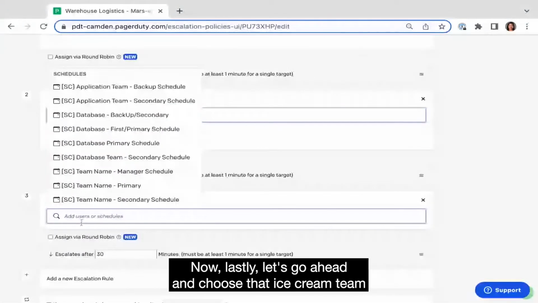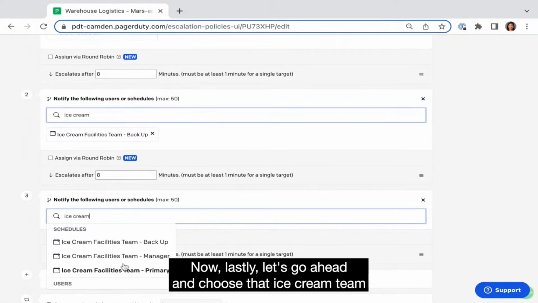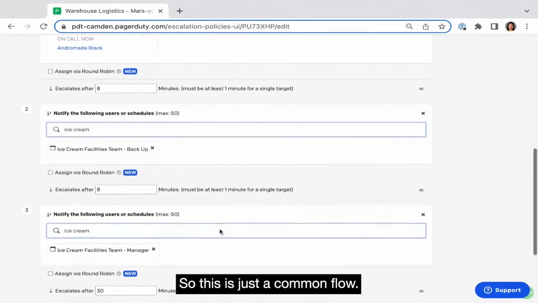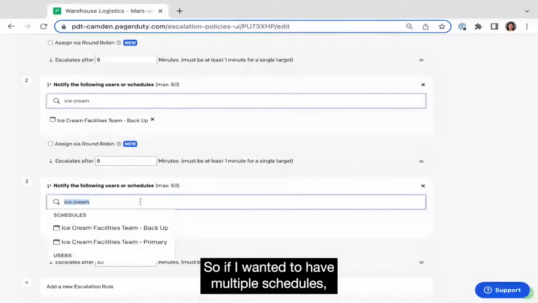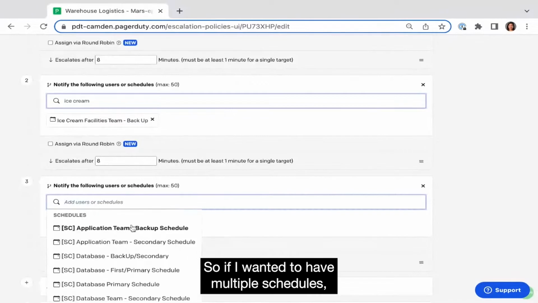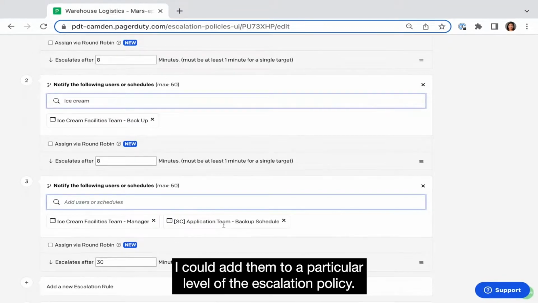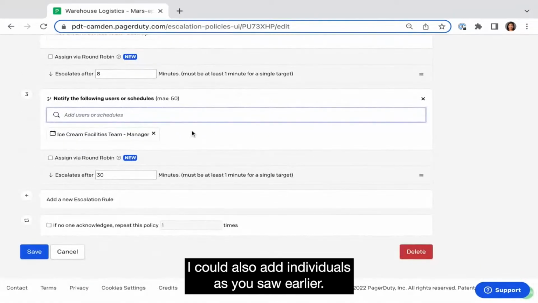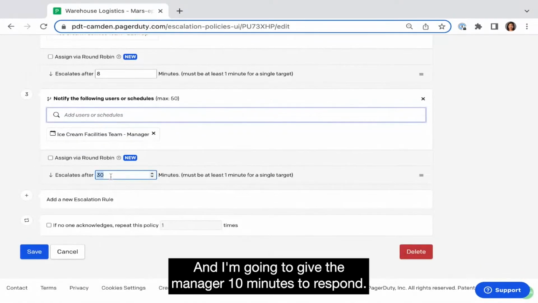Now, lastly, let's go ahead and choose that ice cream team manager schedule. So this is just a common flow. You could have multiple schedules. So if I wanted to have multiple schedules, I could add them to a particular level of the escalation policy. We recommend just one. So that's what I'm going to show you right now. I could also add individuals, as you saw earlier. And I'm going to give the manager 10 minutes to respond.